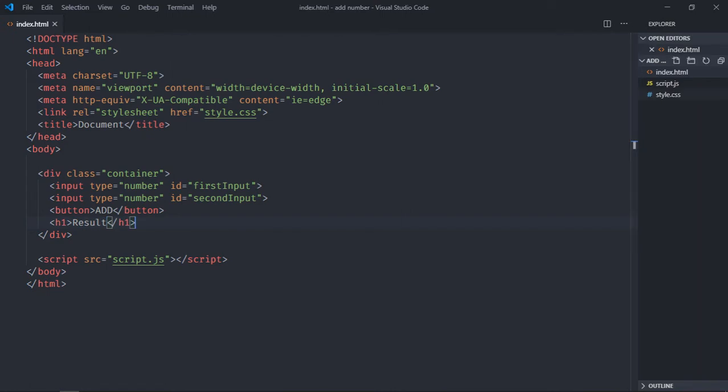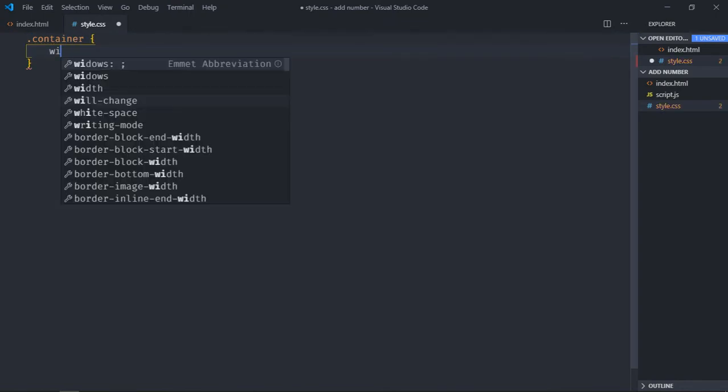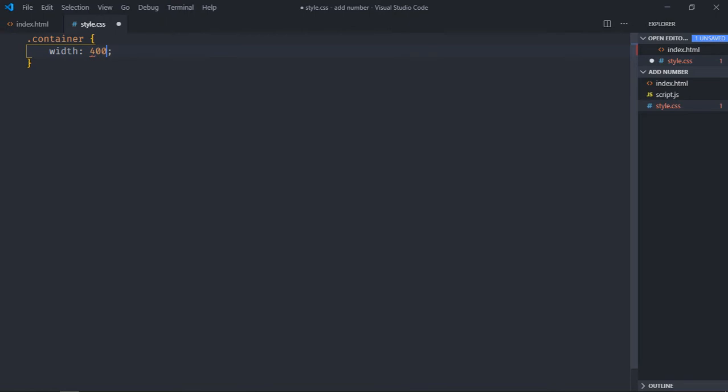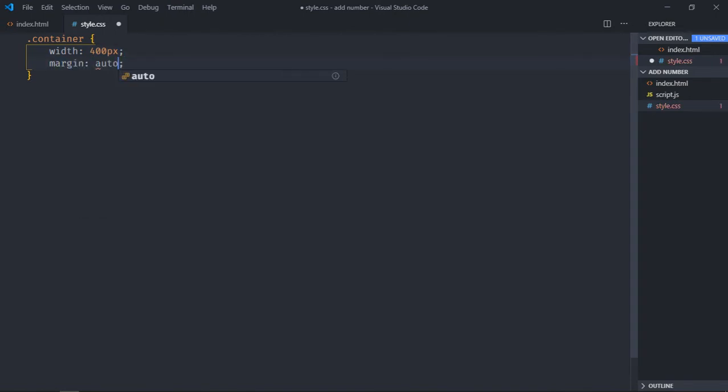Let's go to style sheet. Select the container. Width will be 400 pixels and margin will be auto. Open this file in the browser and this is the output.